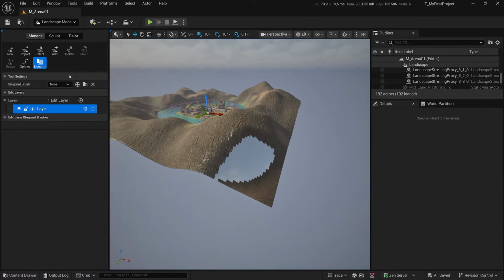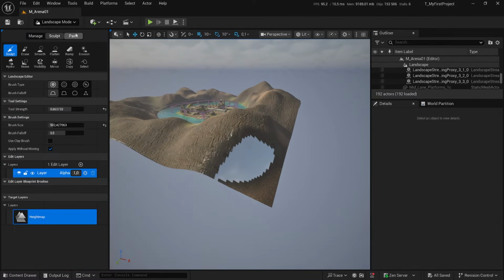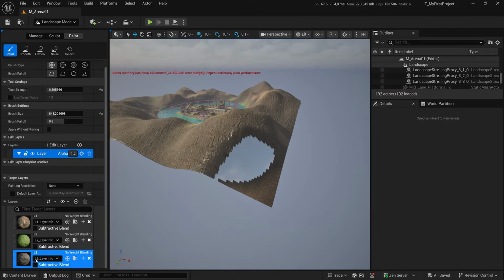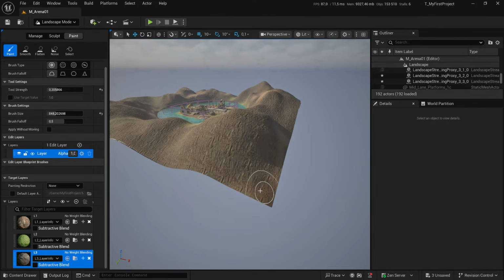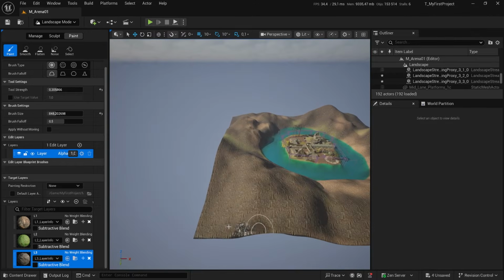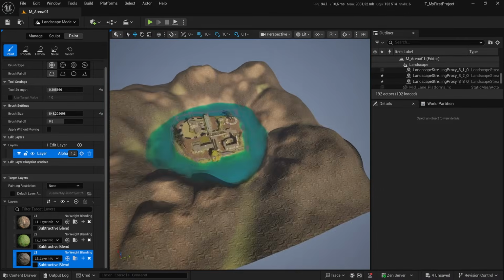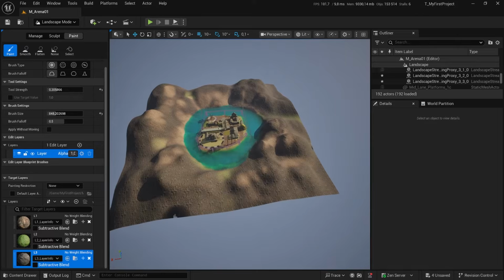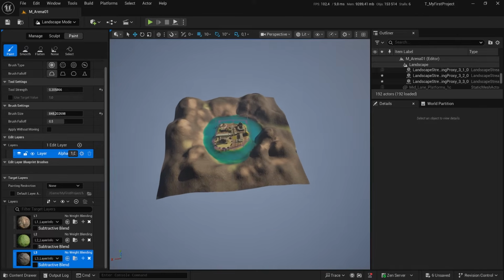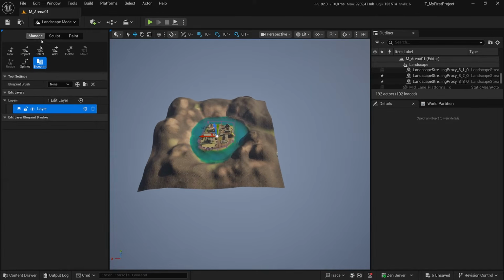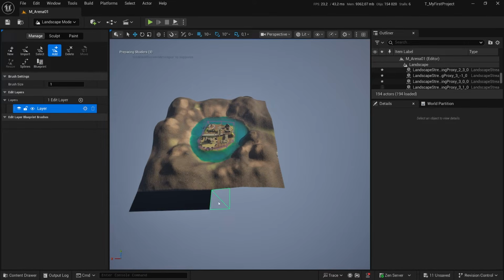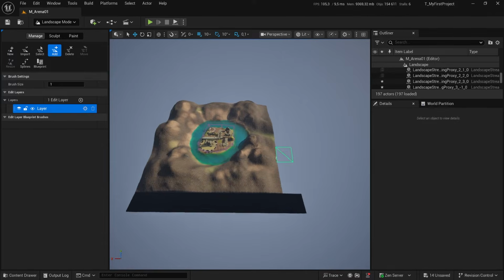So I'll go to landscape and paint some rocks there. Yeah, there we go. Now it's better. So, what can I do about it? Well, first, we can make it a little bit bigger if we go to manage and we add more quads here.